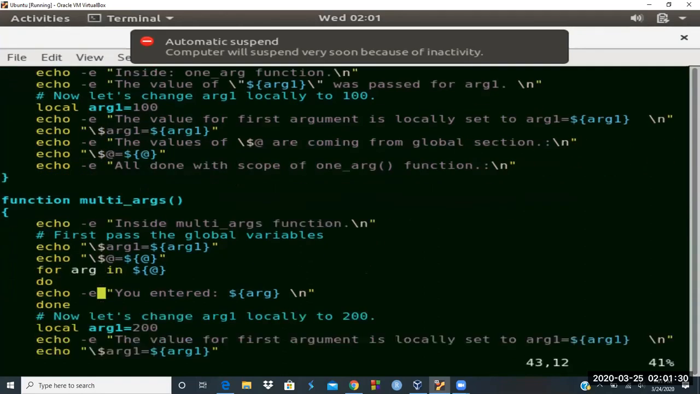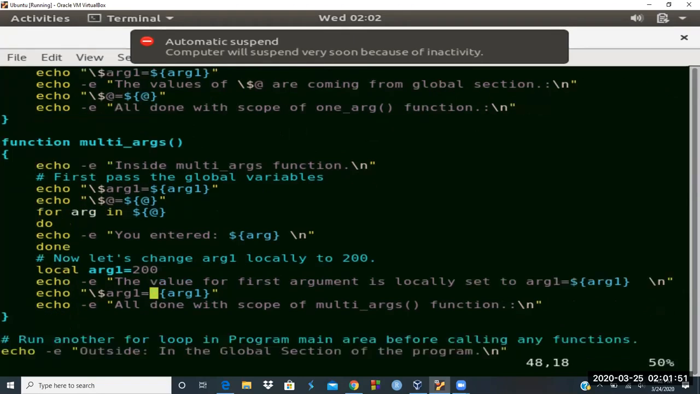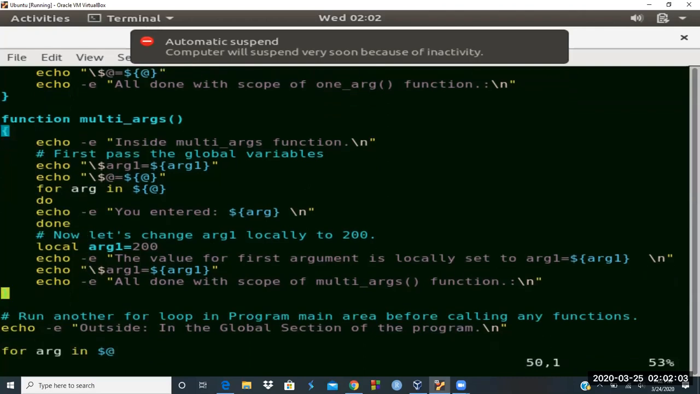And similar here, I'm using a for statement. Remember the for statement: if I had 10 arguments, it goes through these 10 arguments because this is an array, a list. Whatever argument was passed is in this array. It goes through that list and prints each one of them: you entered arg1. Arg is my variable here. Every time it just goes through the list of arguments and then prints it.